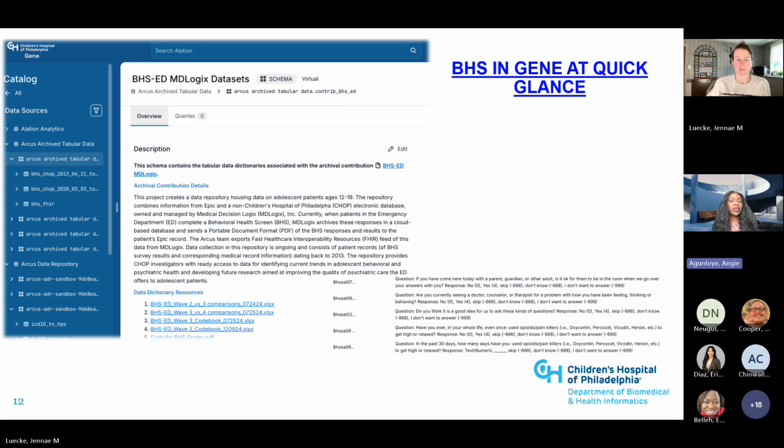So these three examples that I've explained give a range of data available in GIN, from core clinical research models such as ADR to contributed archived data sets such as BHS. Depending on your study design, these resources could be used independently or combined to support comprehensive research.